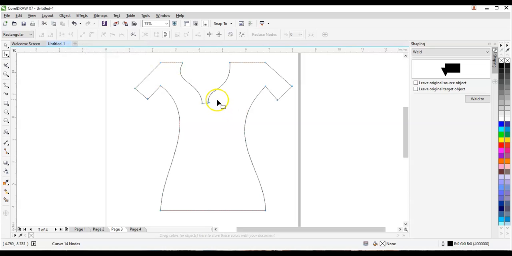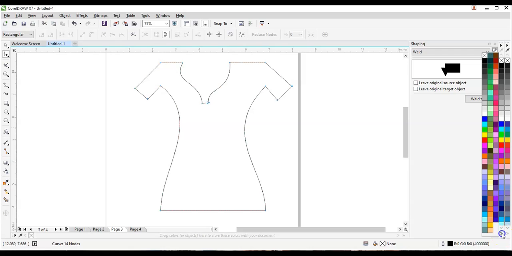I repeat again, I press Ctrl Z again, I select these nodes. When I use this option, see, you get the pointed part, Ctrl Z. When I use this option, close curve, you see it remains like this. So now this is my one object. How will we come to know? I have these colors, so many colors.